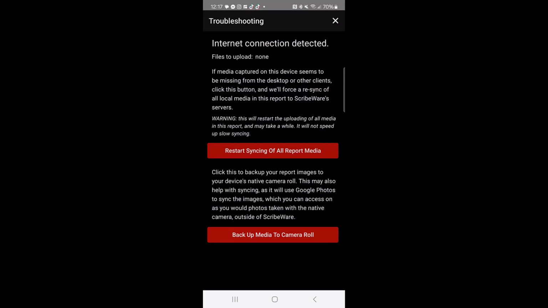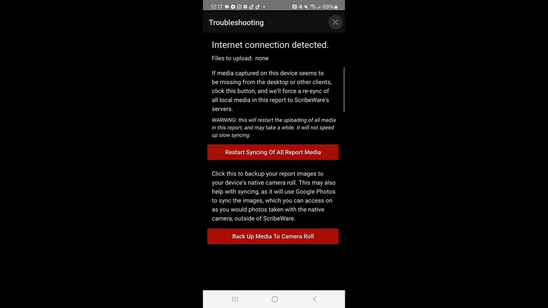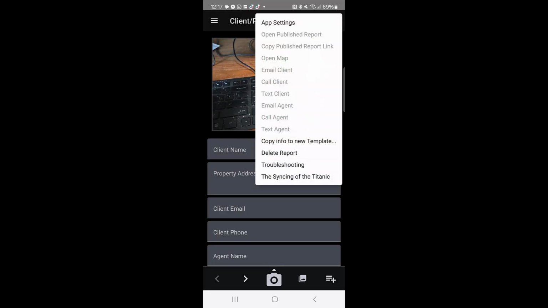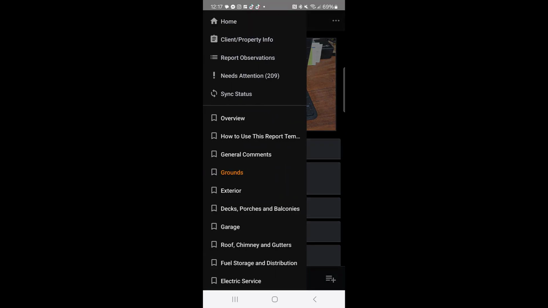This is where you can sync all of your report media or restart all of your media. By restarting it, you'll go through the whole syncing process again. Sometimes if you're stuck syncing, that can help. Or you can back up your media to your camera roll. So if you want to get the images off of Scribeware's gallery and put them into your phone's gallery, backing up media here can do that. So cool, that's all the stuff that is available there.